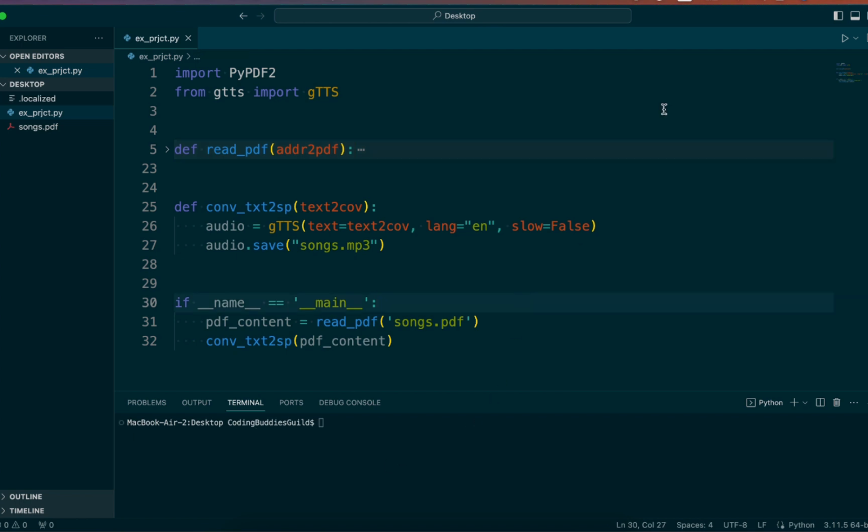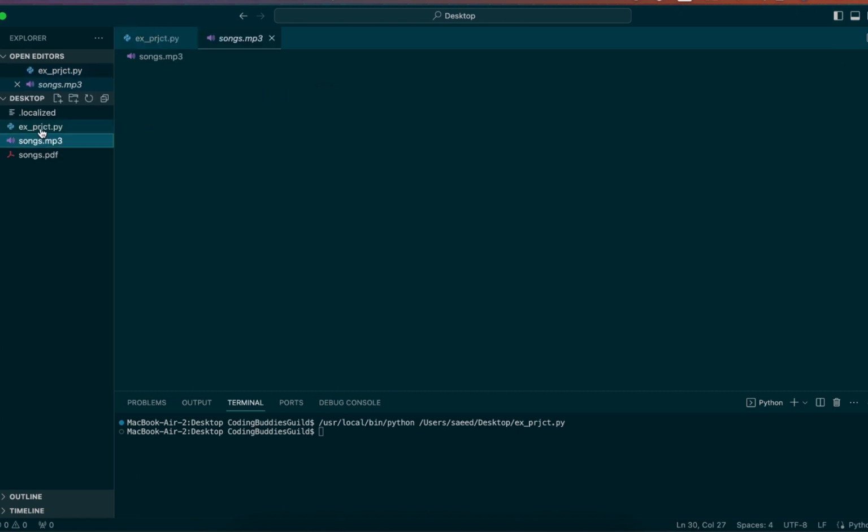So let's just run that again, see if that fixes the problem. It's doing something, it's taking its time. Let's just give it a few seconds and see what happens at the end. Okay, now I can see something appeared on my desktop. It's songs.mp3, so it's obviously made something, but it's still running. I'm going to wait. Okay, there we go. It's done. We generated the file. Let's listen to the file and see what we have here.